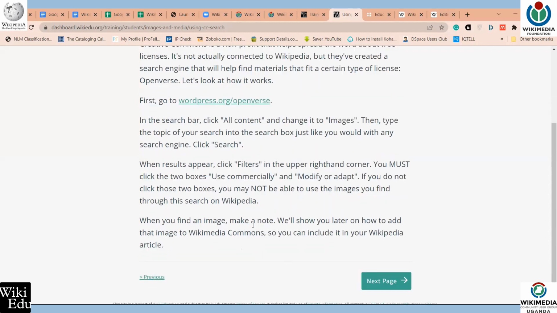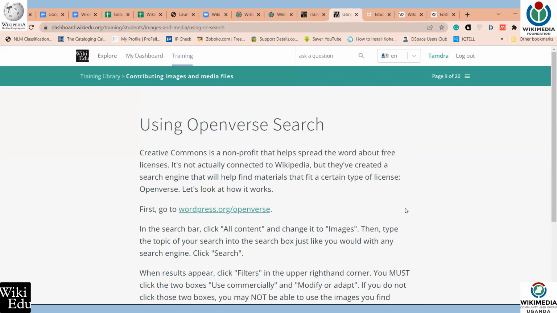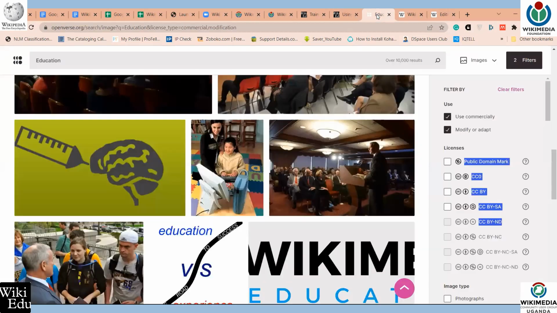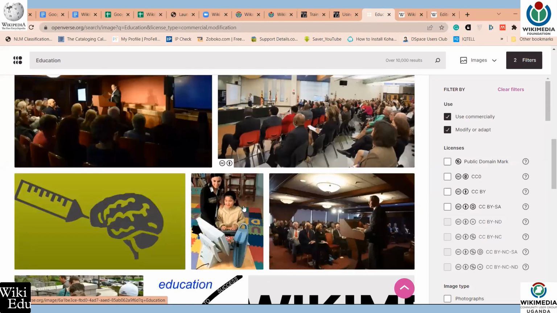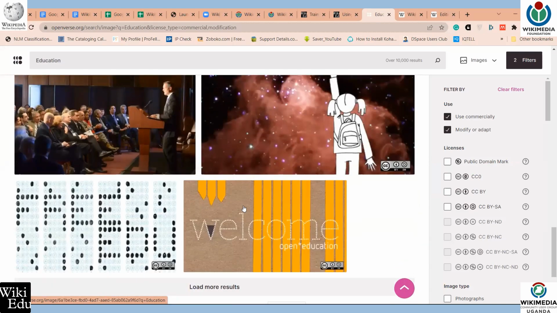So when you find an image, make a note. We will show you later how to add that image to Wikimedia Commons so you can include it in your Wikipedia article. Okay, so I think we have images here. That means that we can use any of these images in our Wikipedia articles. So let me just leave this search open.